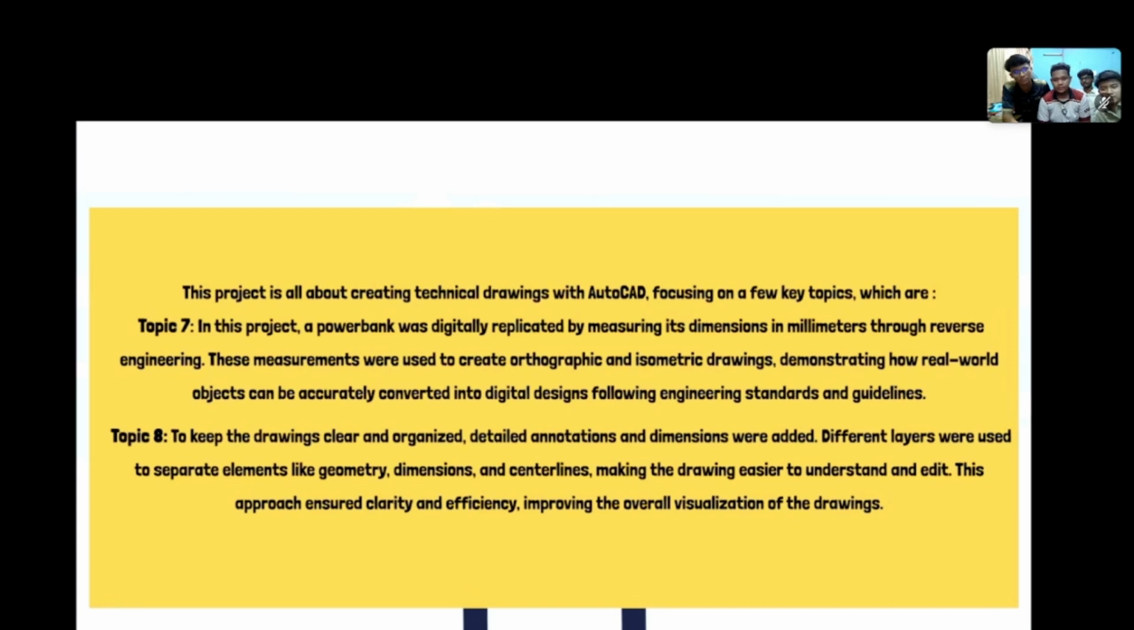And topic 8 is to keep the drawing clear and organized. Detailed annotation and dimensions were added. Different layers were used to separate elements like geometry, dimension, and center line, making the drawing easier to understand and edit. This approach ensured clarity, efficiency, improving the overall visualization of the drawings.